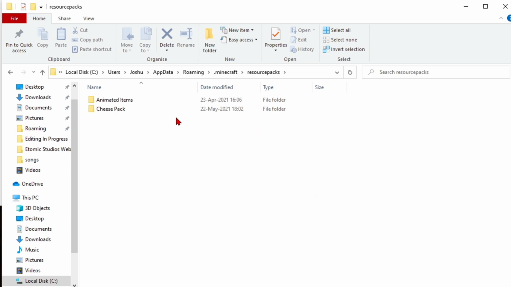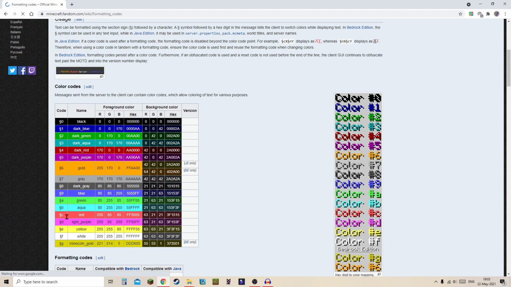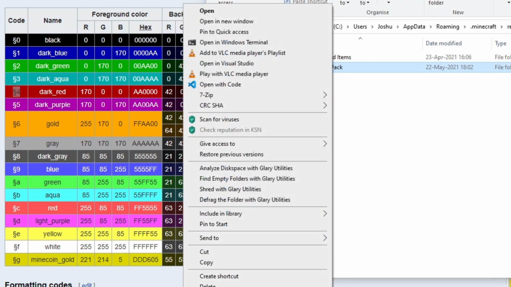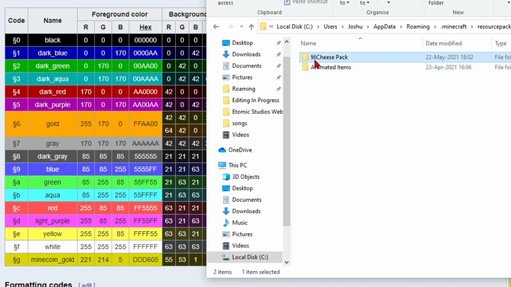Another thing you could do actually is give this a colored name. Somewhere is a thingy, here it is. So here's dark red, so we've got like that thingy in 4. Copy that, cheese pack. Actually, it's cheese, isn't it? Should look like cheese. There we go. Alright, so that should have a colored name, cheese pack. I've made it that thing 6, so it should be gold.